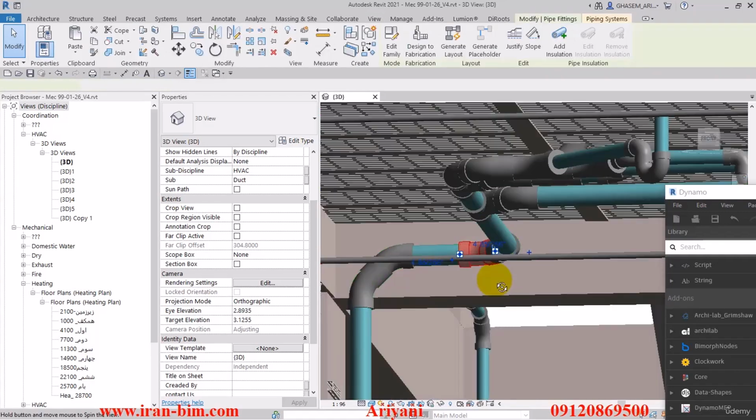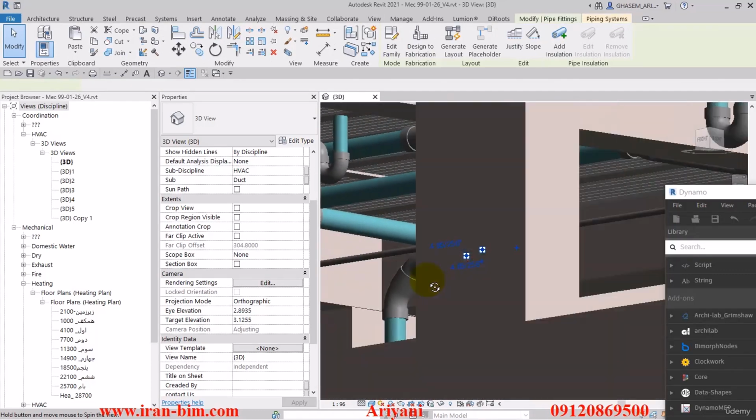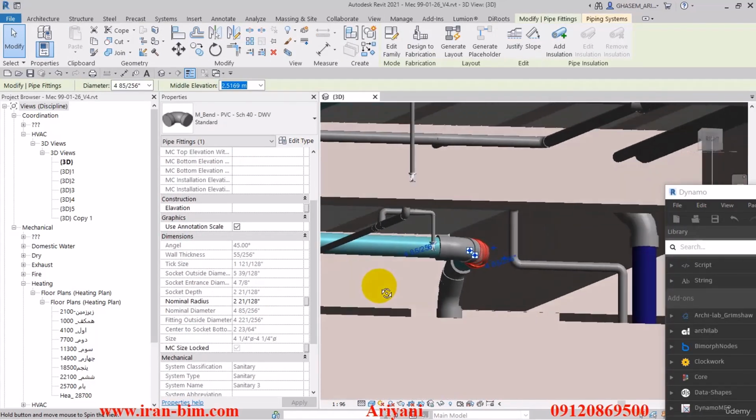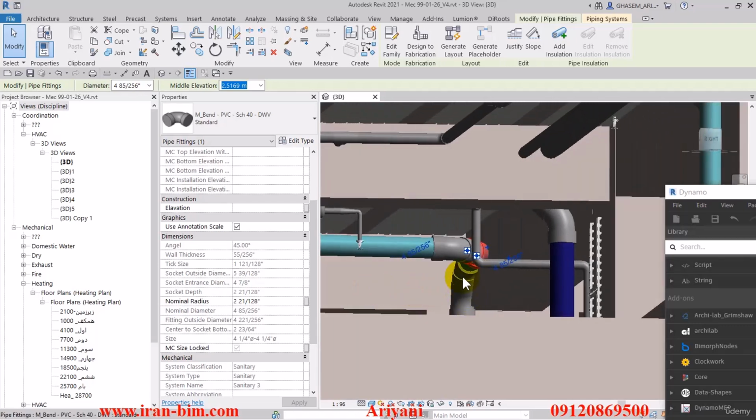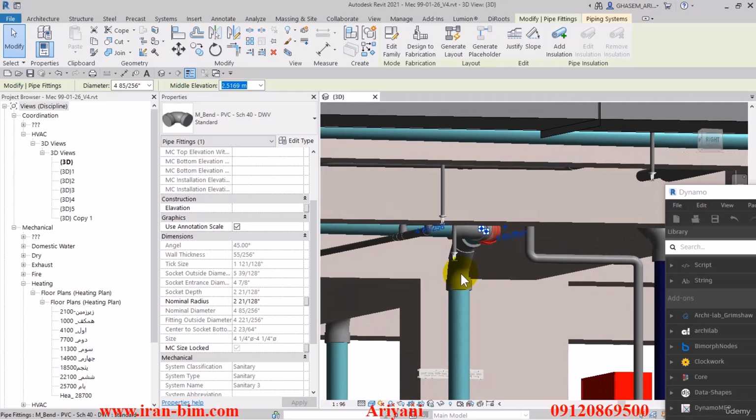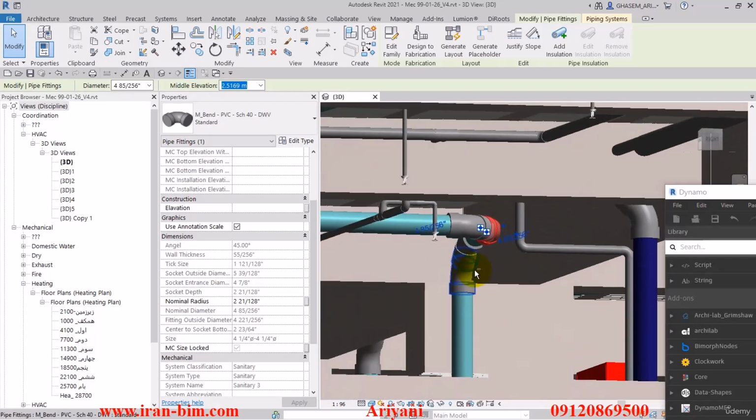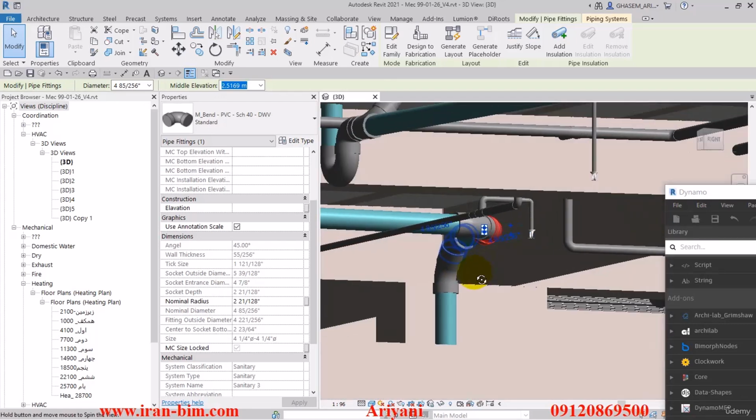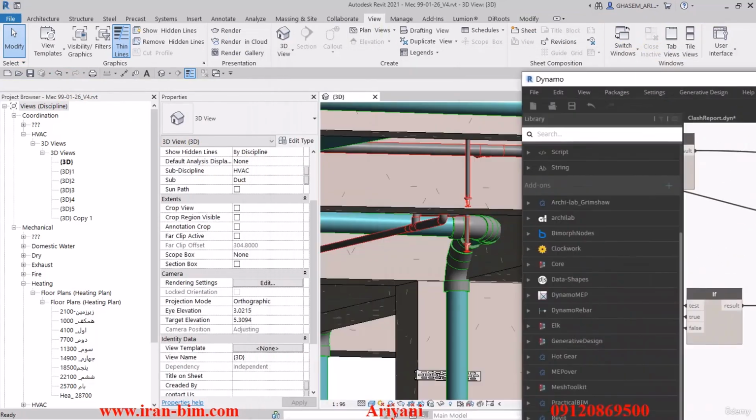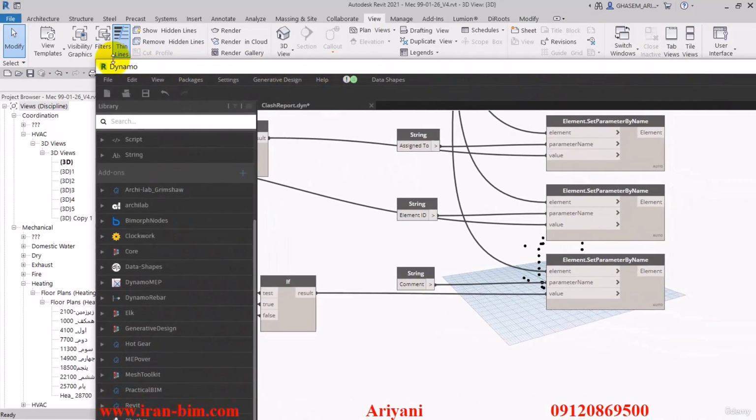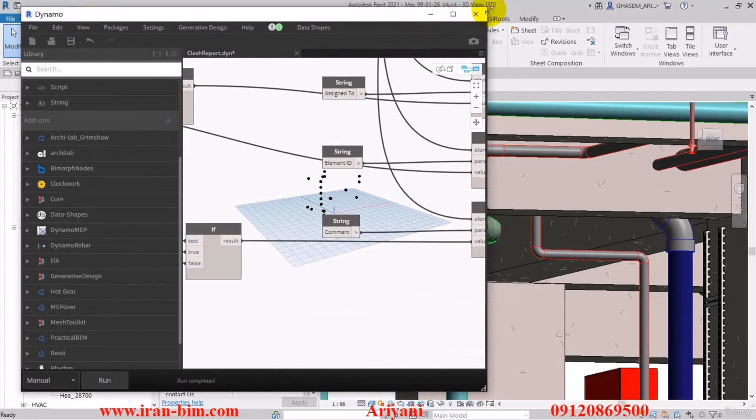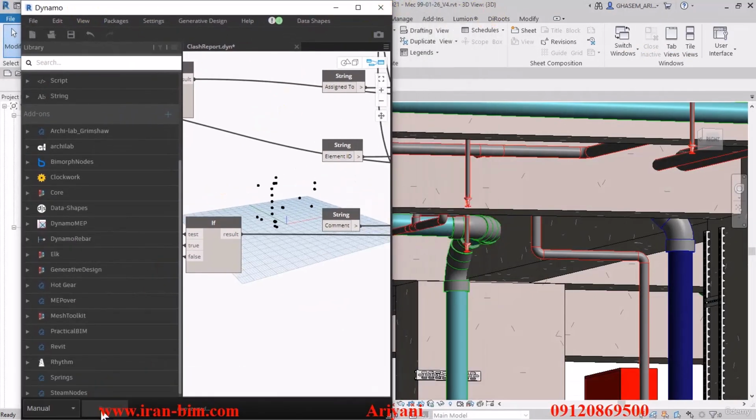Now because the pipe runs too close to the beam here, each of these elements have been classified as clashes. Now if I select and drag this pipe to the left, I can get rid of 8 of my clashes. So basically, we don't have any real problem here. Alright, now let me once again open up the Dynamo and let's see what we have here. Now I can hit run and then we can get the clashes.